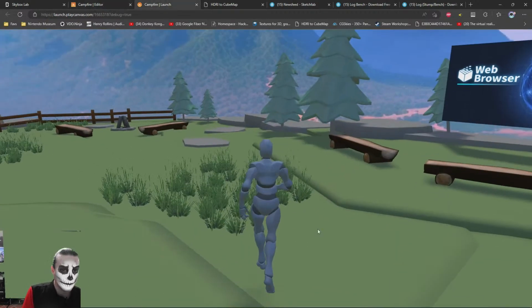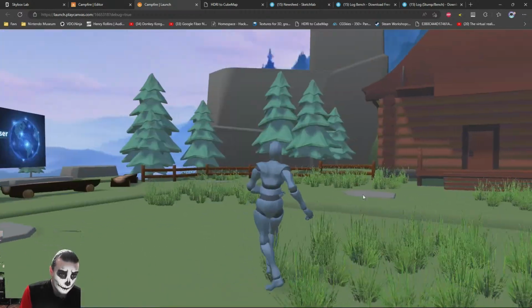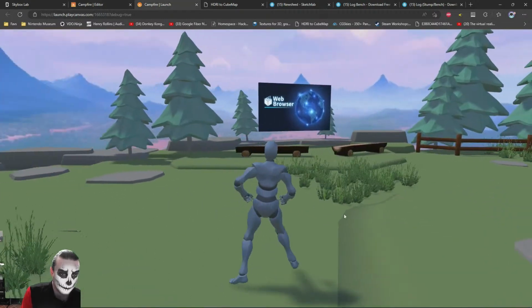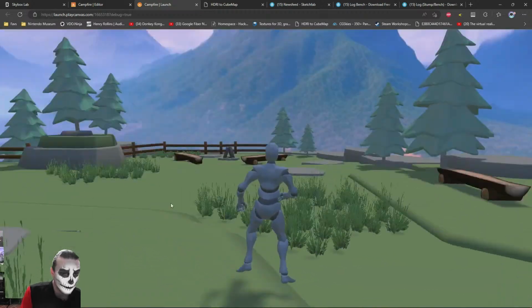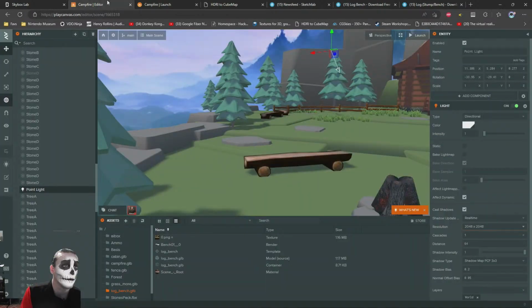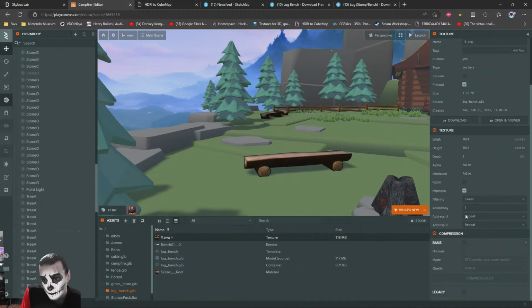Okay, let's go like that. Now I'm gonna take it back up to 2048. I don't want to add more lights. I think that I'm ready to publish this, put it on the parcel. Oh, let's do a little bit of optimization, just a little bit. Okay, so this thing we're gonna basis compress.